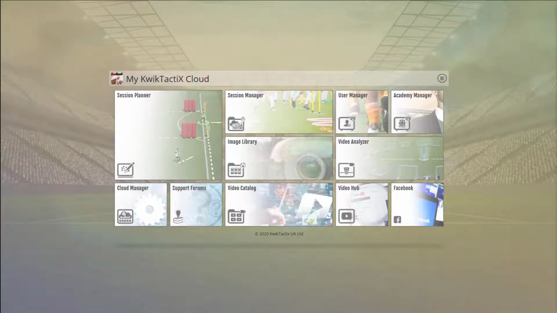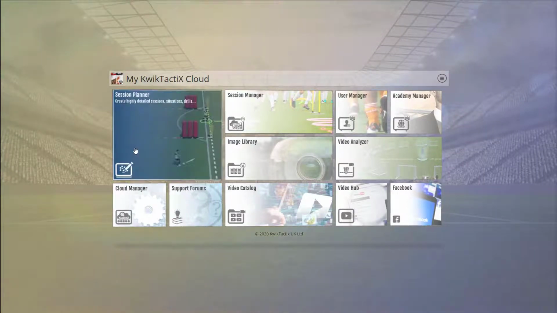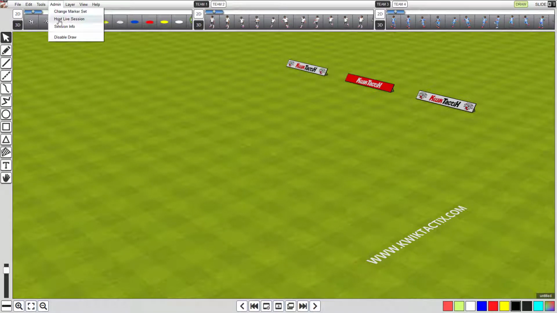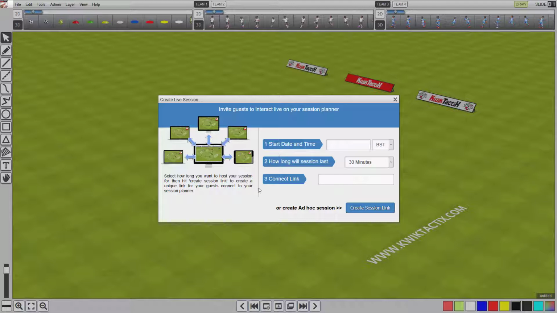We'll also run through connecting to a session, using the Session Viewer app, which your visitors use. We'll talk about the functions that are available to them, and what controls you have in place to avoid unnecessary hassle. Go ahead and launch your Session Planner, if it's not already open. When you're ready to start, click Admin, and select Host Live Session from the top menu. This will bring up the Create Live Session window, where you create your session link.